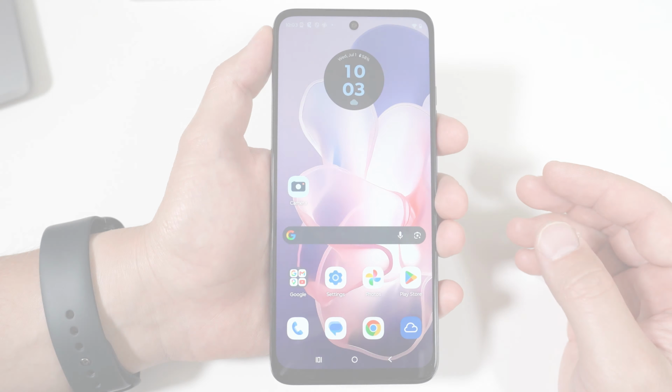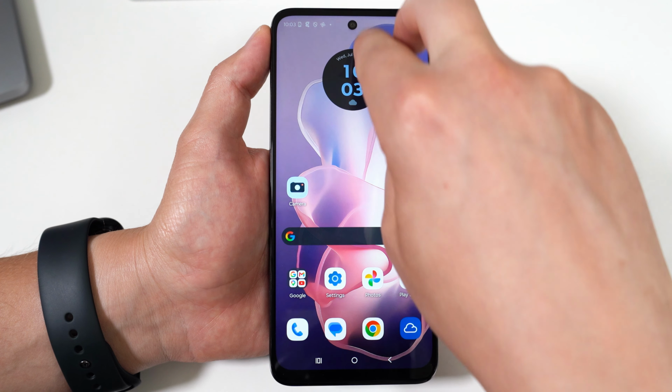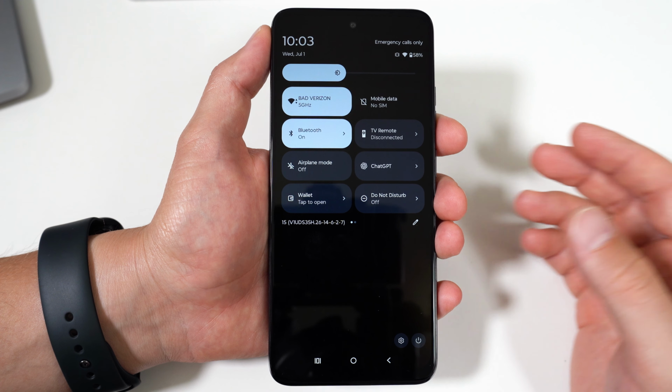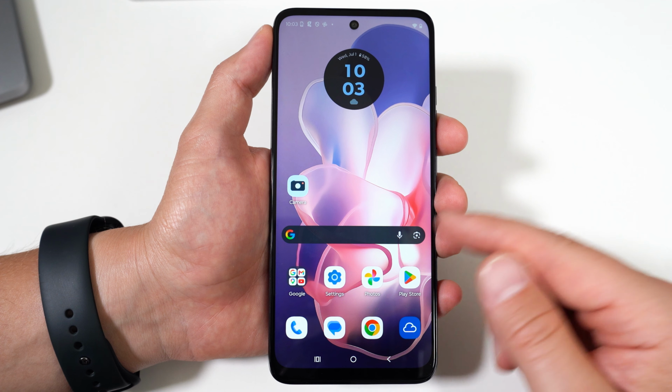Before we get to that, another cool trick is that you can swipe down with 2 fingers and it goes straight into this view. But let's look at the other option, because personally, I like that a lot more.